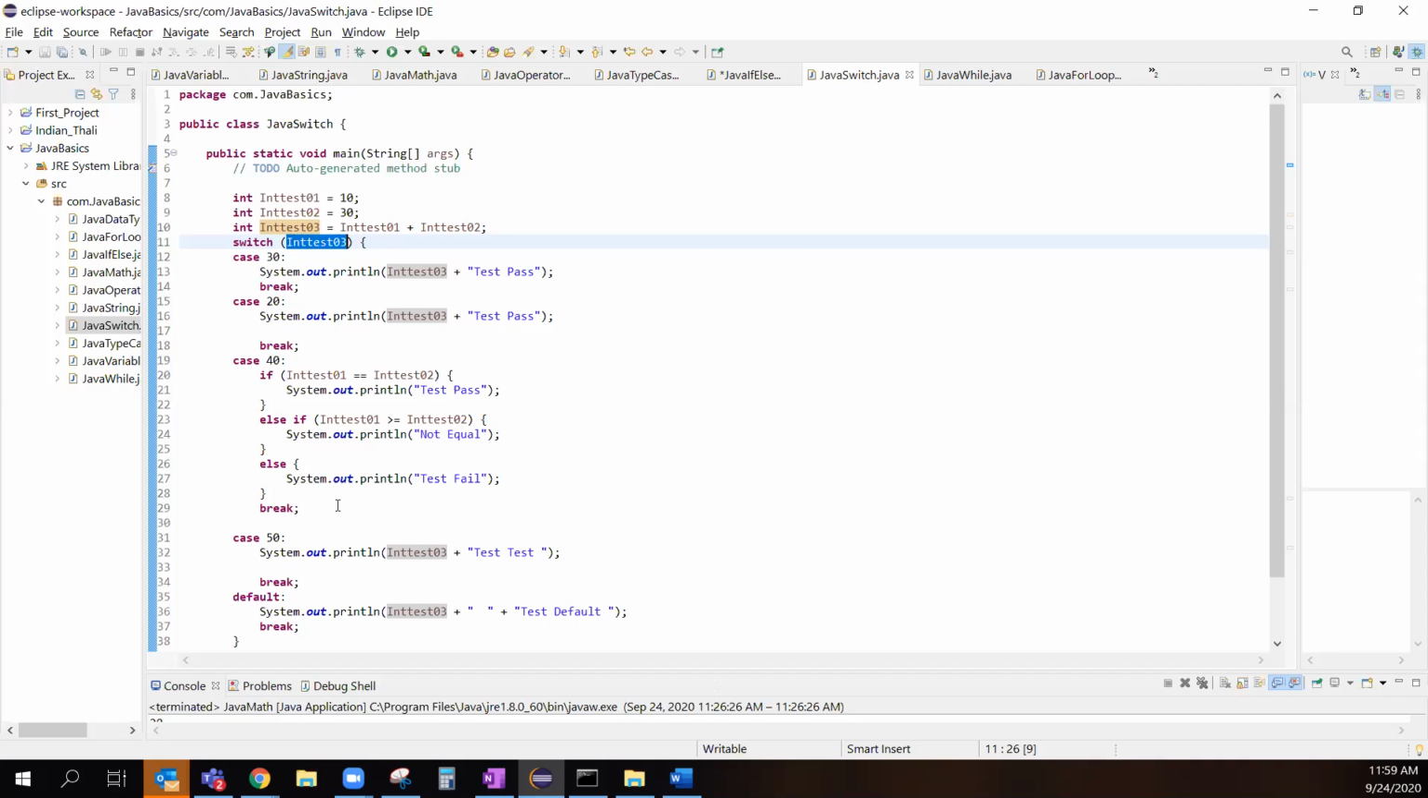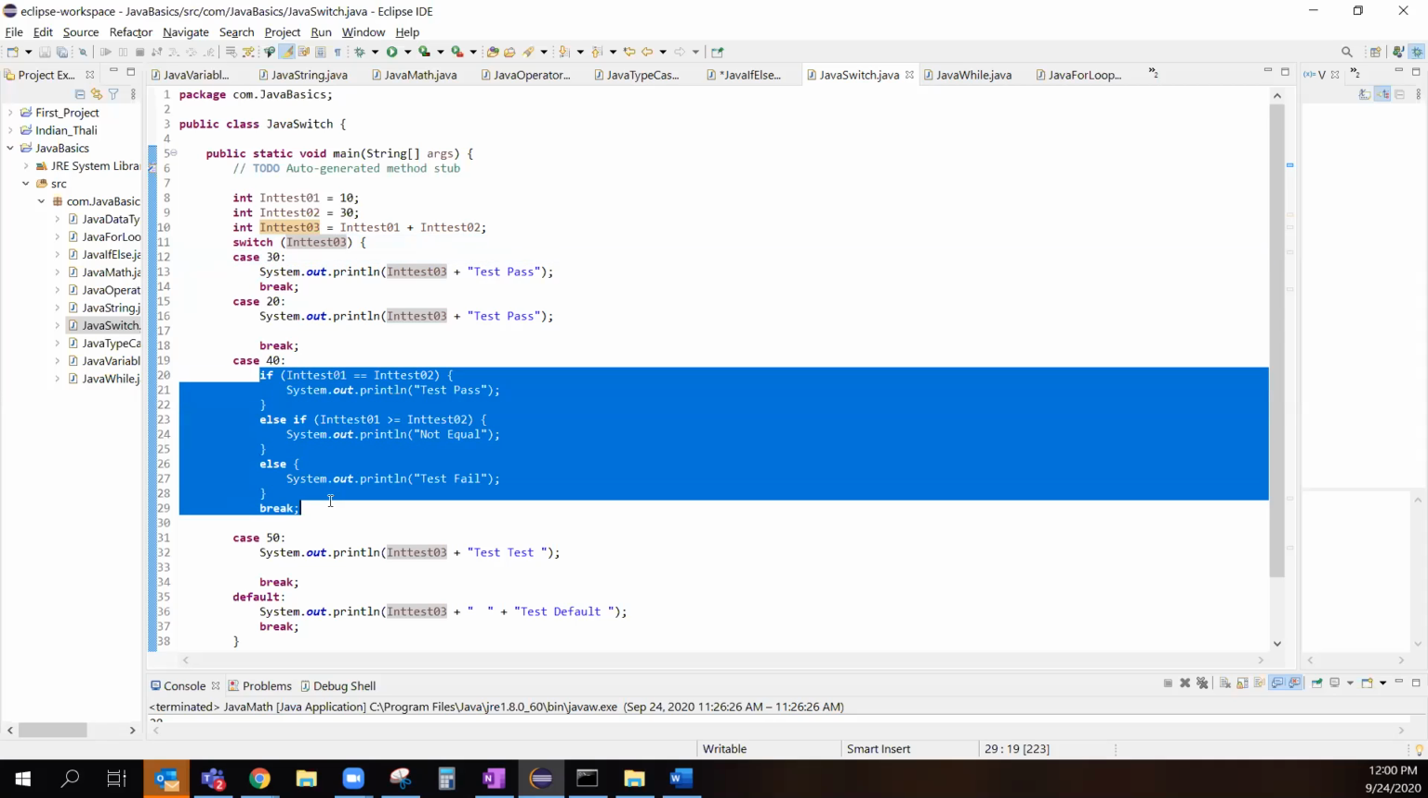So you should try out conditions for switch. Now case number 30, after 30, can you keep any condition? Can you keep it as A greater than B? No, I tried. It will not work. But if you have if else, else if, in else if you can keep all those things. But the same program we are able to do. Inside the case, whatever logic you want to write, you can write it.